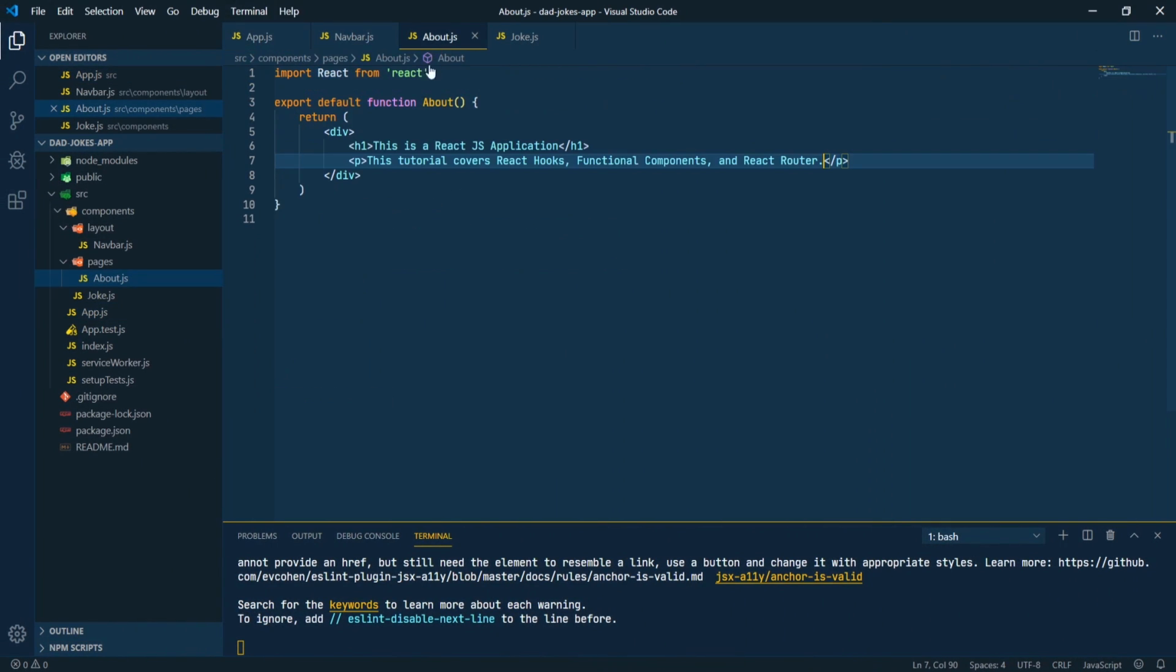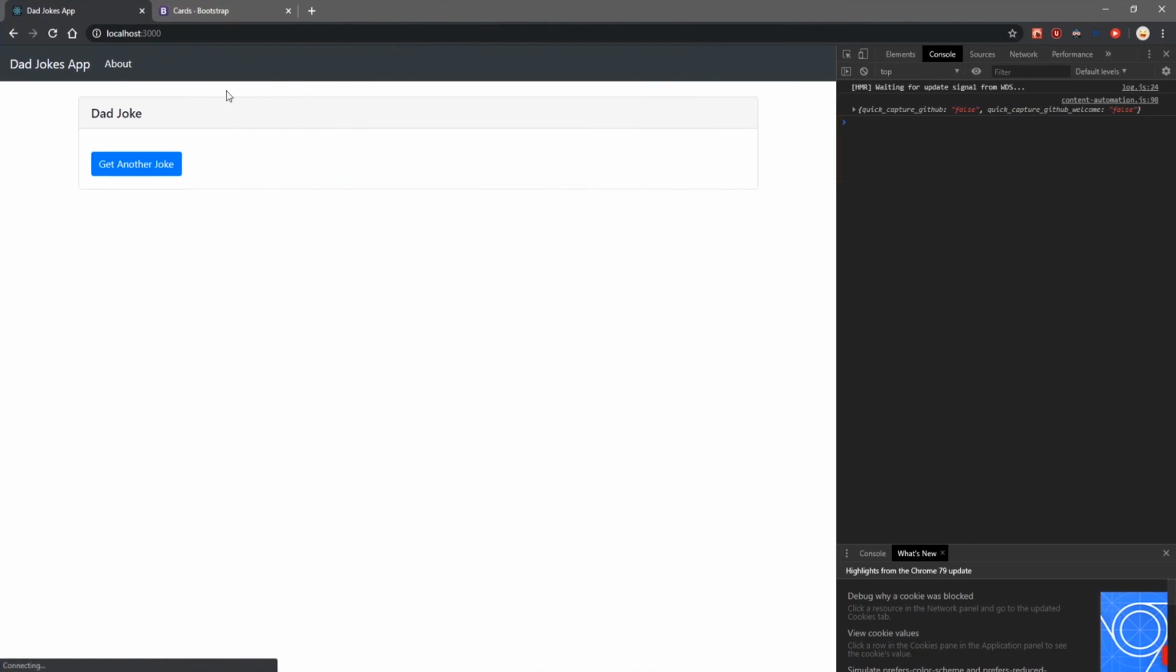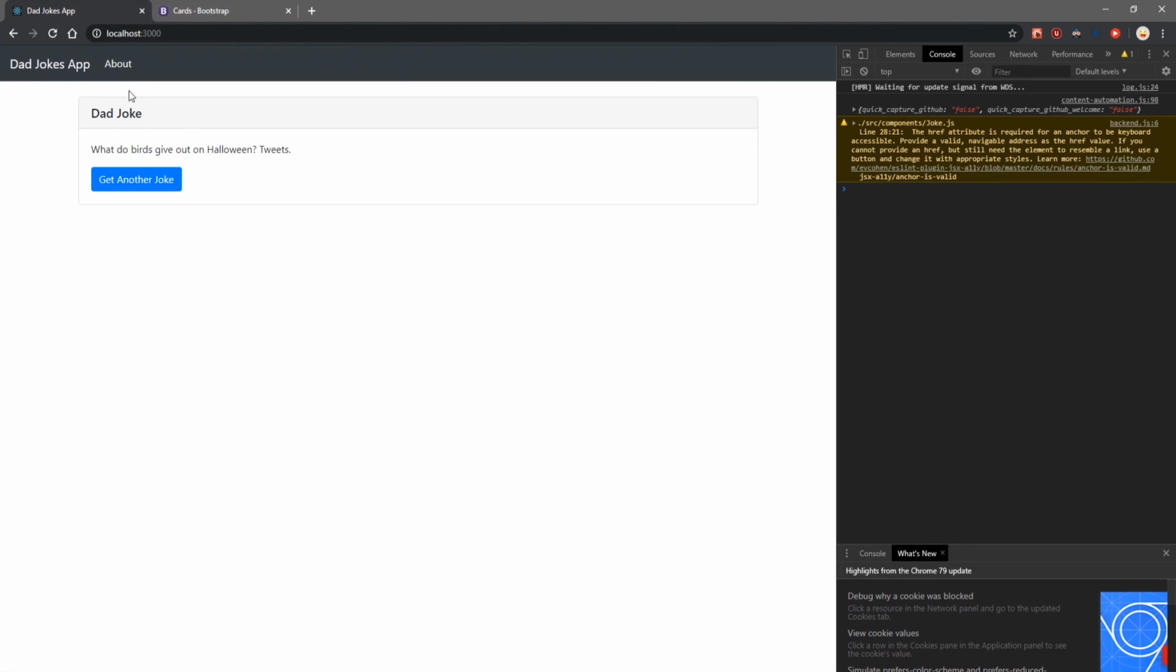So real fast, let's just add className equals, and make this mx-auto. So that'll be in the middle too. All right, so there you go.